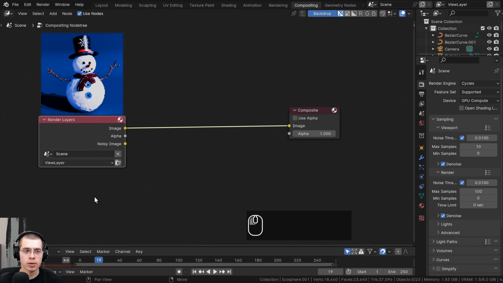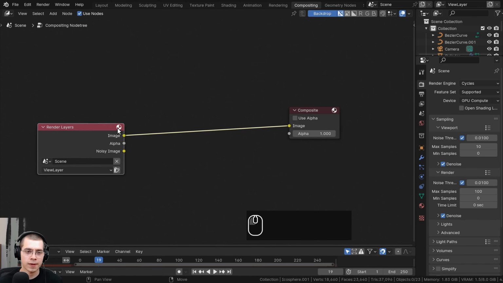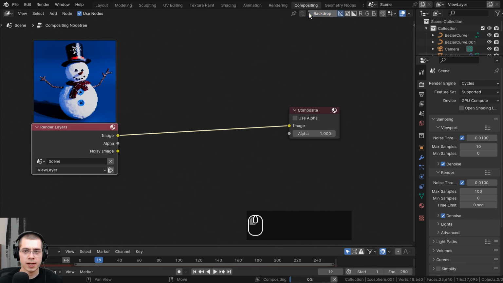There is this render layers node, and it should show you a preview here of the render layer. The render layer is what it's rendered. You can also click on this little button here to get rid of that preview if you don't want it. You can also click on this backdrop here to see the backdrop. Now the backdrop isn't there, and that is because we need to add what's called a viewer node to preview what it's seeing.